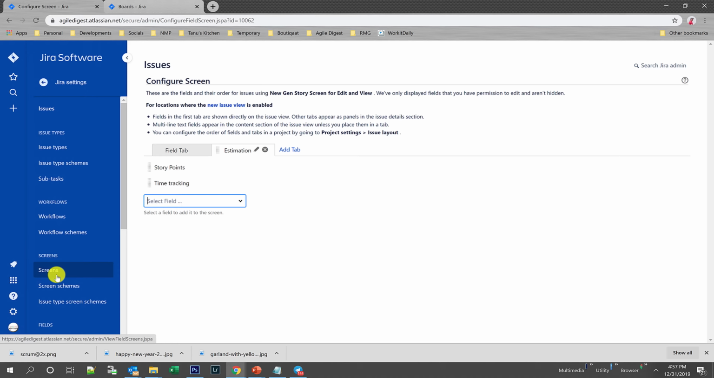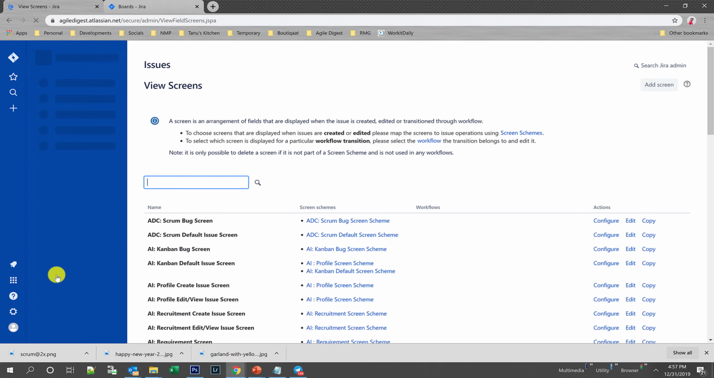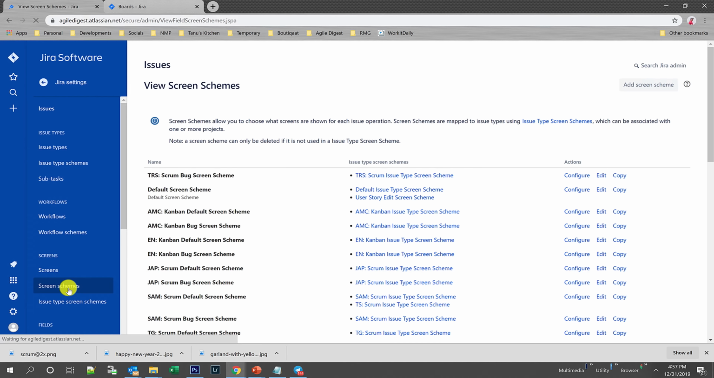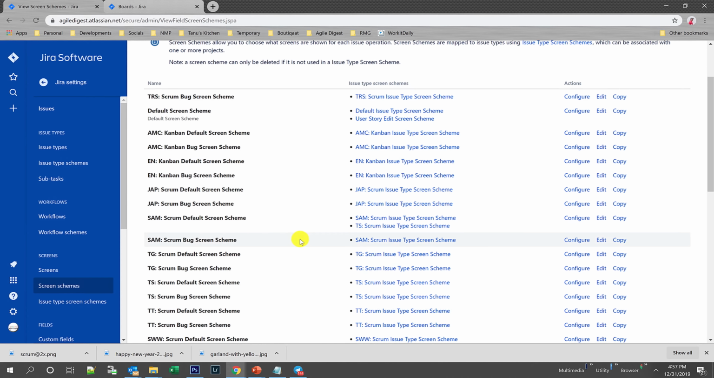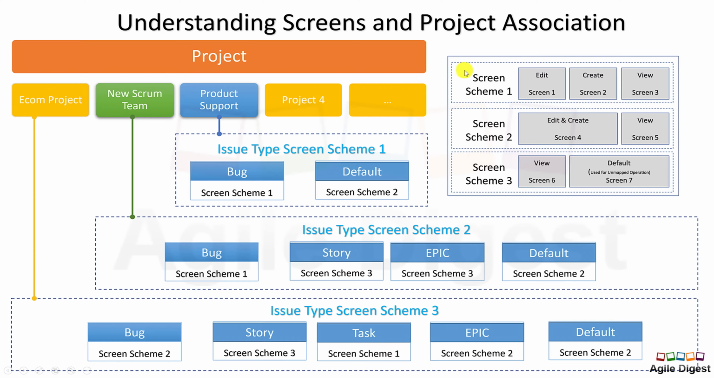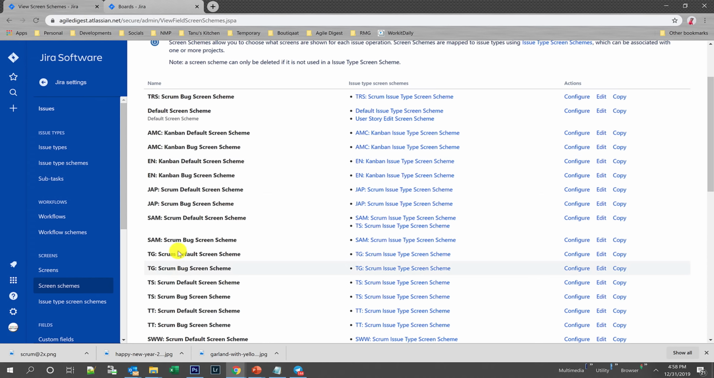Now, this screen is not yet part of my scheme. So, first thing what I will be doing is I will go to screen schemes, and first let us try to understand what are the screen schemes I am right now using. So, I have a JAP Scrum bug screen and JAP default screen scheme. So, I will be just modifying this screen scheme. So, when I am talking about screen scheme, I am talking about this area, one particular area, one box is my screen scheme. These are the screen schemes I have.